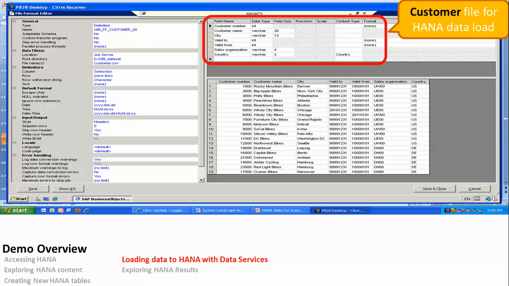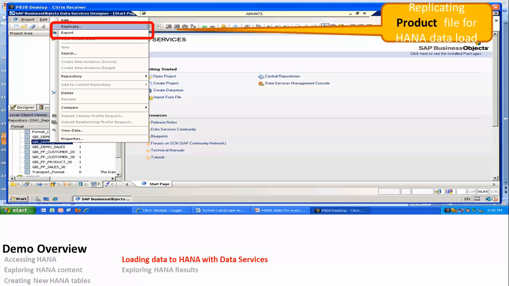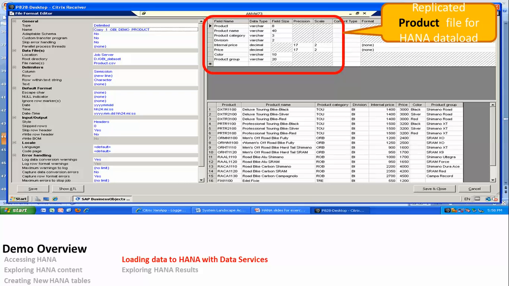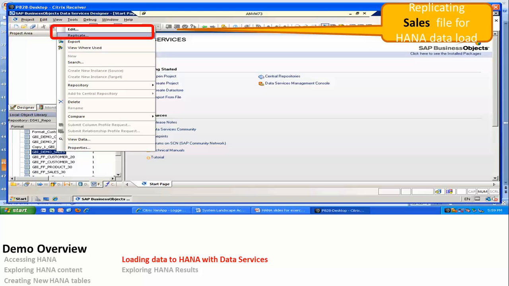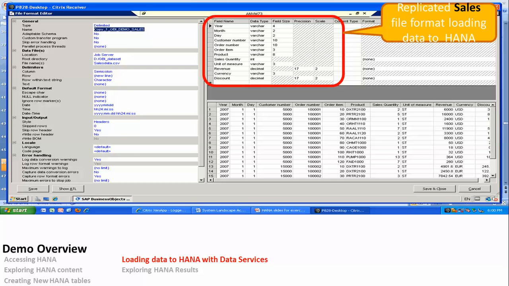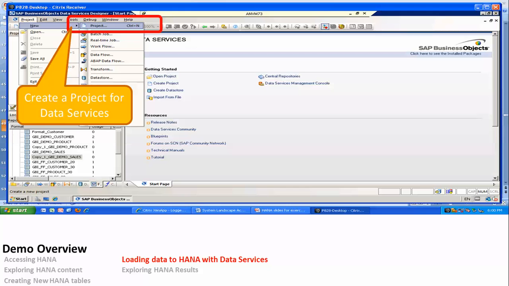And here I get an idea what the flat file looks like. So now I have the flat file, the customer numbers, customer name, validity, city, and so forth. And I can actually see a preview of the data that tells me how the structure works. So this is my customer file that I want to load into HANA. Then I'm going to go over and replicate it, grabbing the product files. Just go in and grab the product file from a flat file, define the product, and then take a look at that one. And then replicate the sales file. So now I have my sales, my product, and my customer data ready to load. And we are ready to link it.